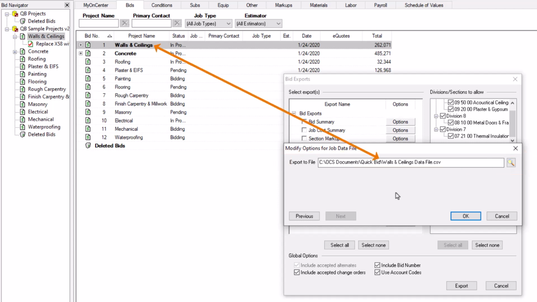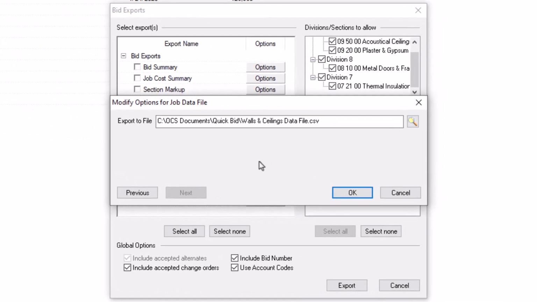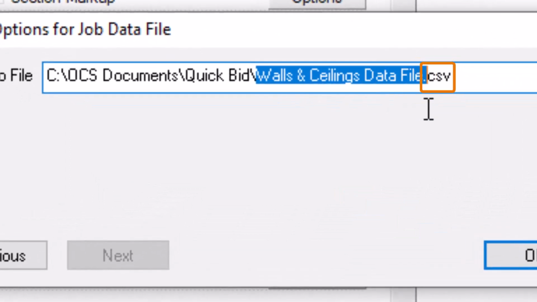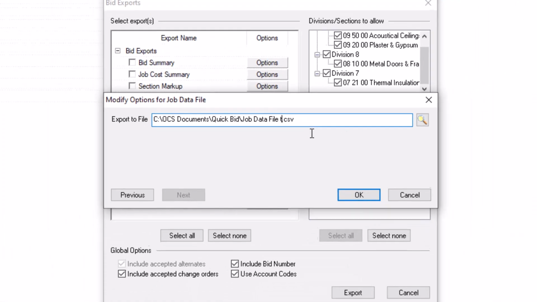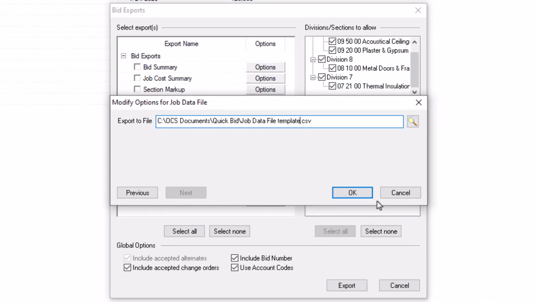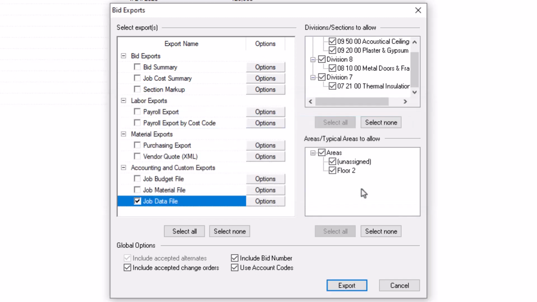QuickBid also names the exported file after the job, but since you're using this initial file as a template, you should rename it. It doesn't really matter what you call it, so long as you know it's a template. Just click the Export to File field and overwrite the file name, but be sure you don't change the .csv file extension. I'll use Job Data File Template in this example and press OK. Once you're back on the Bid Exports window, click Export to generate the file.